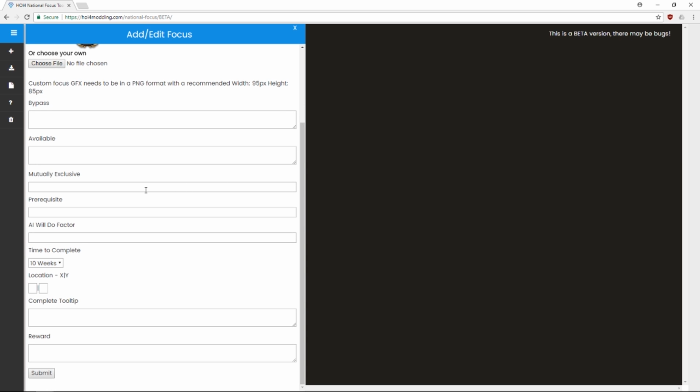Mutually exclusive, if you have two focuses that you want to have either this or that done, then that's what that's for. But we don't have another focus, so we can't really do that. Prerequisite, if you have a focus that needs to be done before this focus that you're creating. Again, we don't have another focus, so we can't do that. And AI will do factor. This is how likely the AI is to do this focus if there are multiple available. So we want this one to be the first one they do, so I'm just going to put that all the way up to 10.